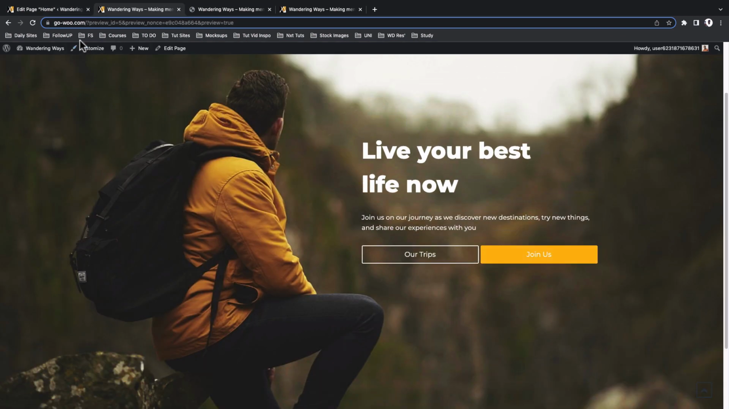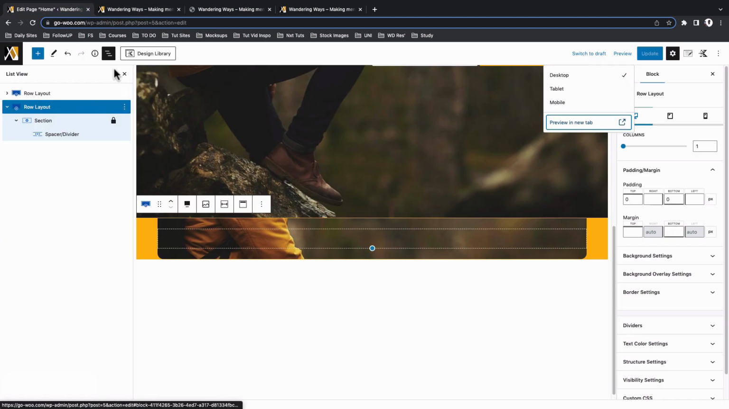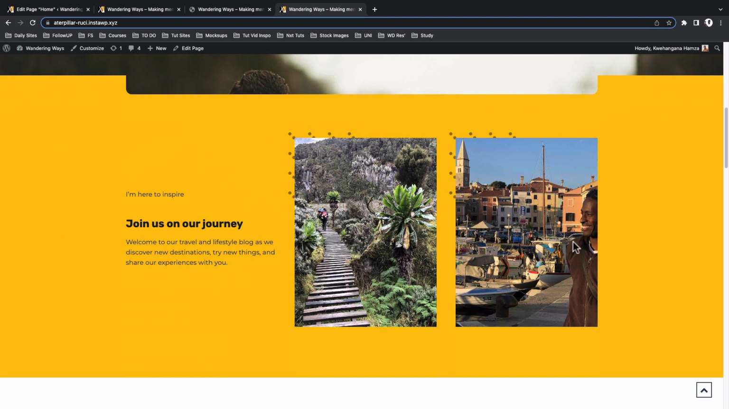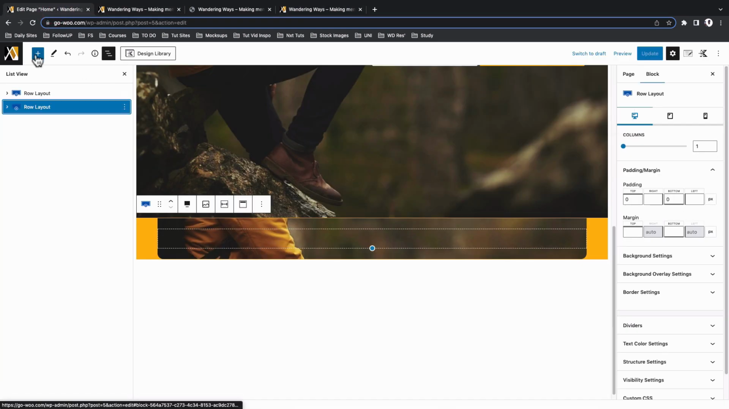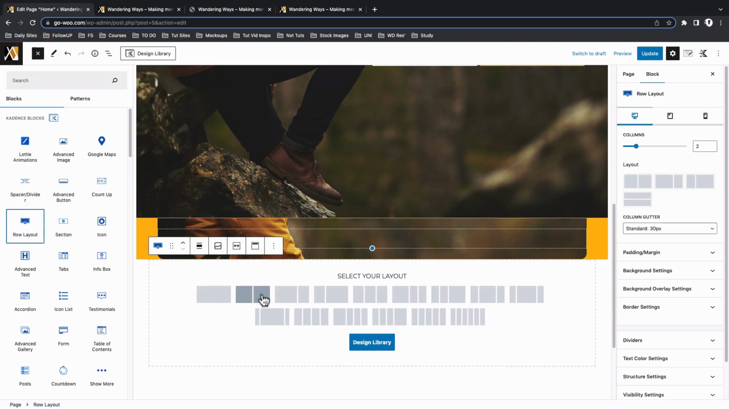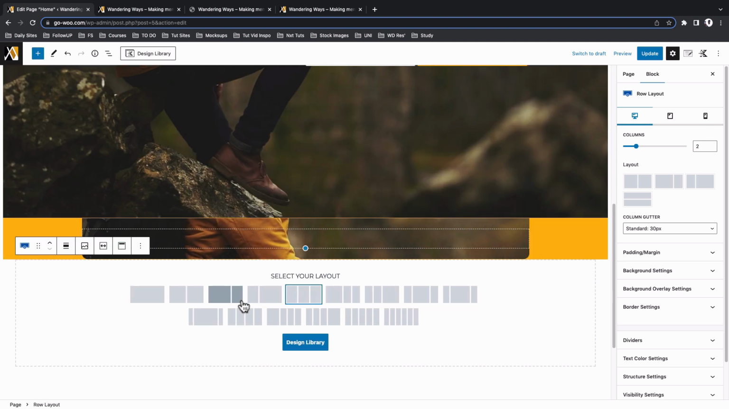So what we are going to do now is add another section, because now we have achieved this part of our hero. Now we are going to add this other section below here. To do that, we are going to come back here. We'll add a new row layout. It's going to have 3 columns or 3 sections in this case.